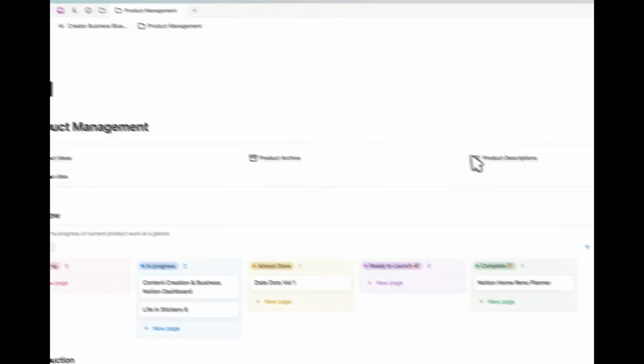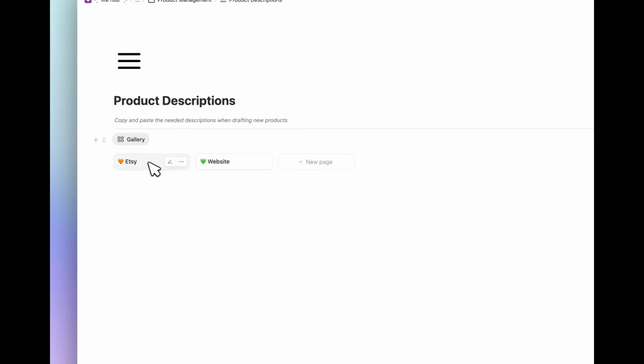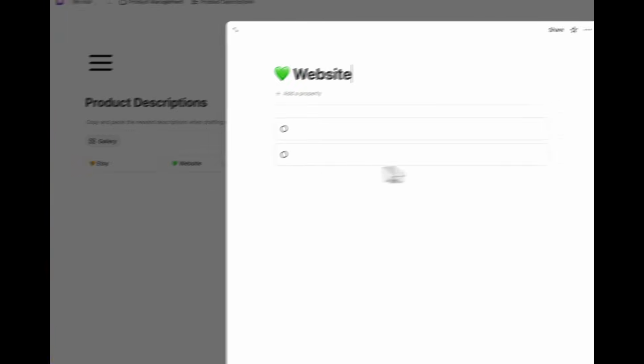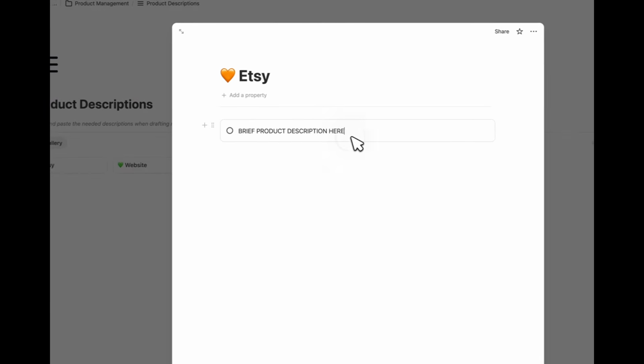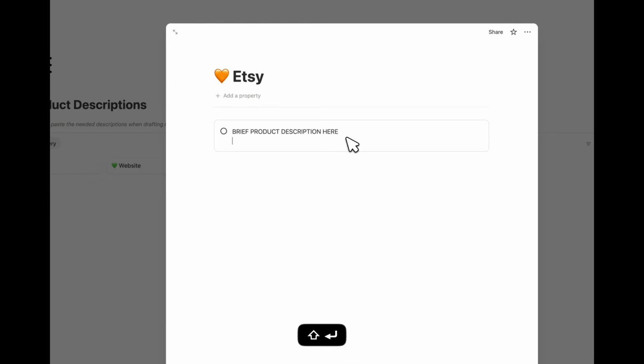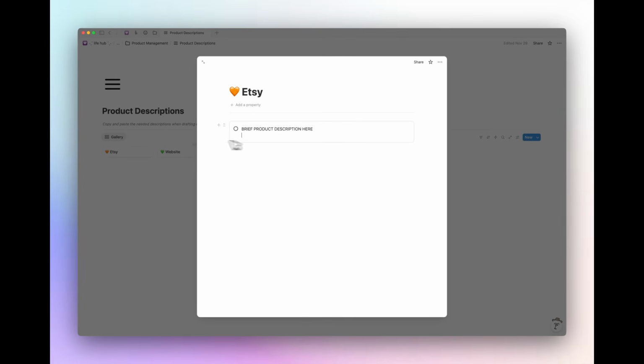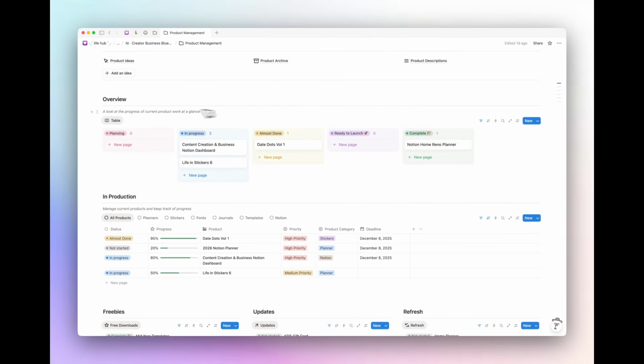And then product descriptions. So depending on where you post, whether that's Etsy or your website, things like that, you can go in and actually type your product description here. That way it's easy to copy and paste, so you maintain some consistency across your product descriptions. Here is an overview and a look at the current work for your products that you already have in place. That we can see at a glance how many products are in progress, what products are almost done, products that are ready to launch, or things that you're still just simply planning.